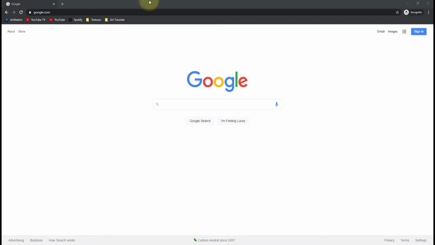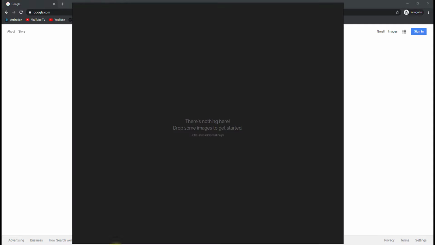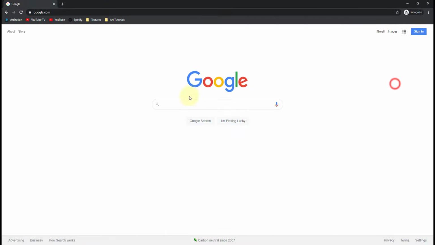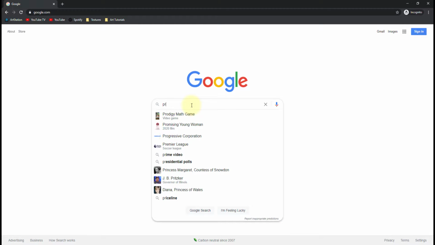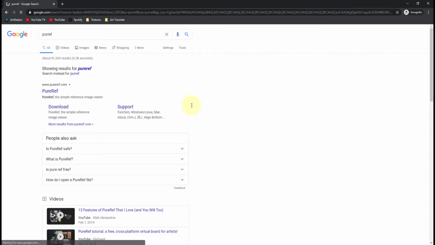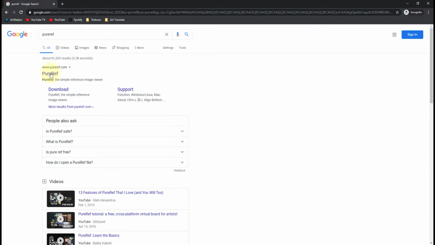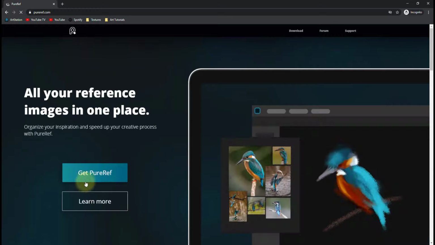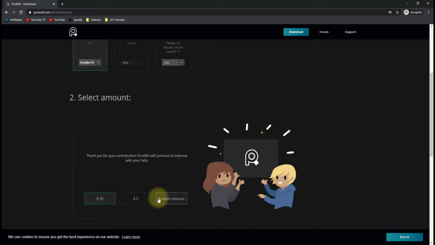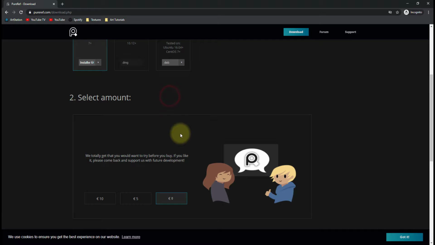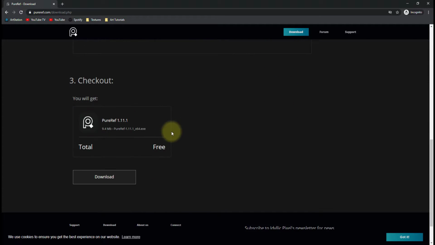So let's go ahead and start off by opening up our PureRef. So here I have PureRef, and if you have not gotten that yet, you can do that by typing in P-U-R-E, PureRef, and then you can go there and download it. So get PureRef, and then choose it, and when it goes to the amount, you can put custom amount, and you can put 0. That way you'll be able to get this for free.